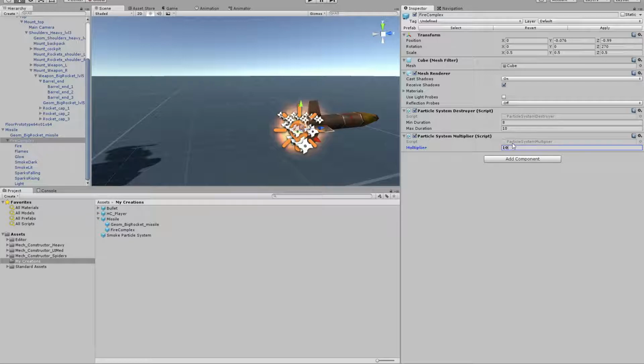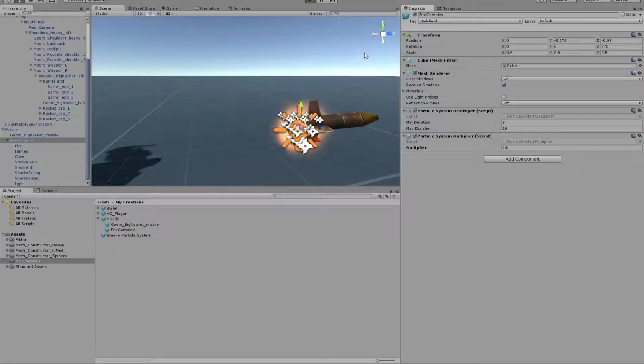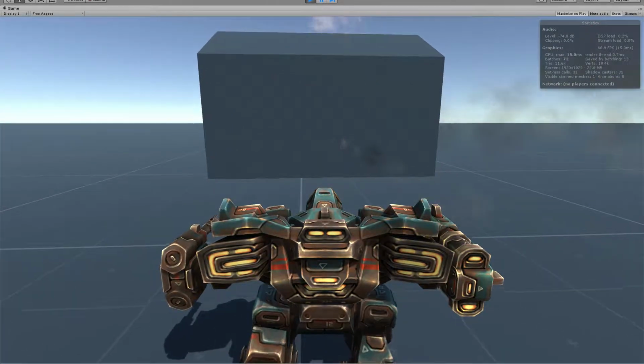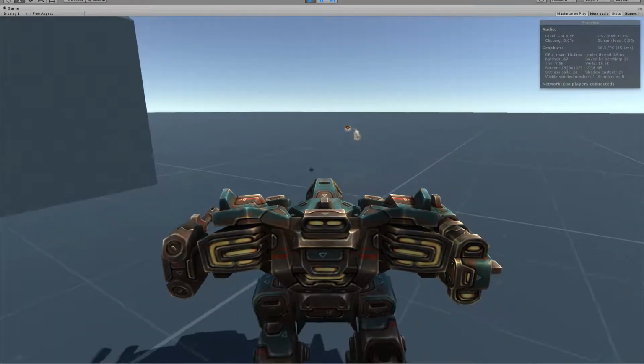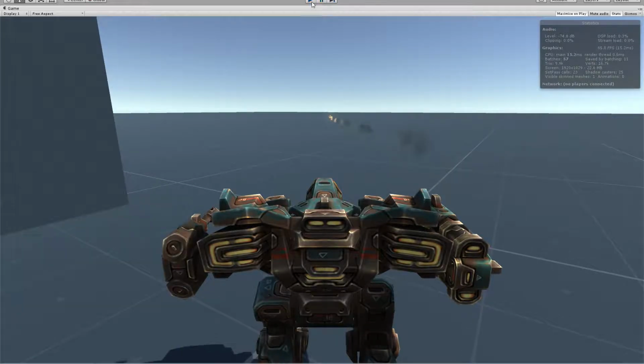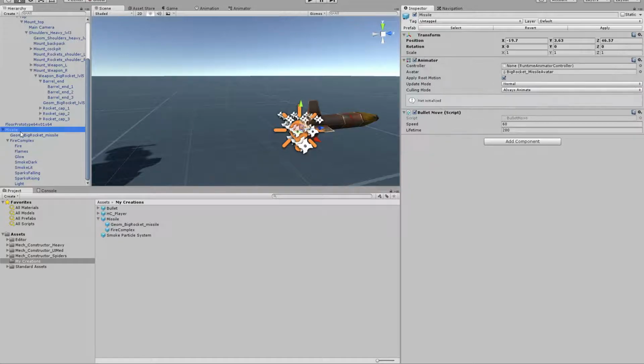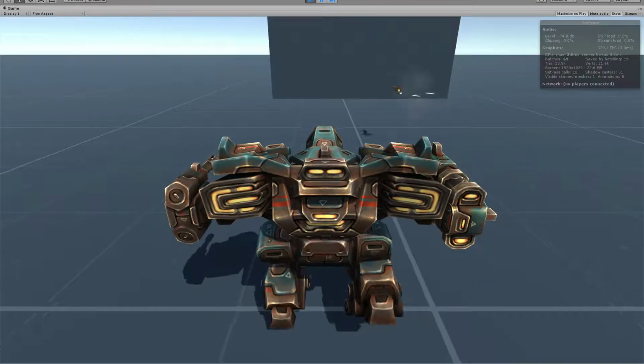What happens if I hit 10? Holy cow! Look at the size of that flame! Oh, I'm not seeing it because I don't see anything. This is not going to work right anyway. I've got to apply it to the prefab. There we go. Holy cow!